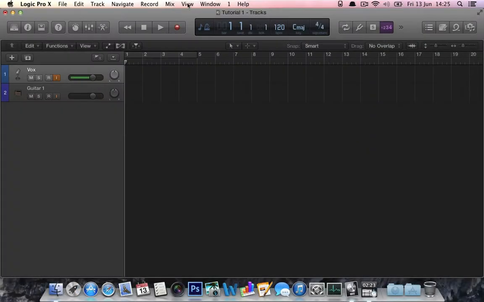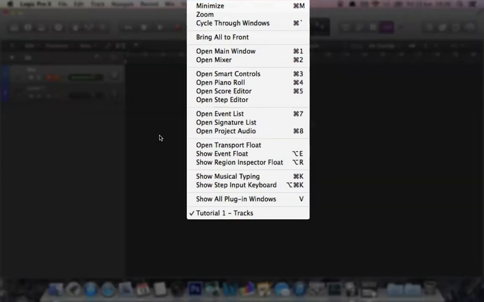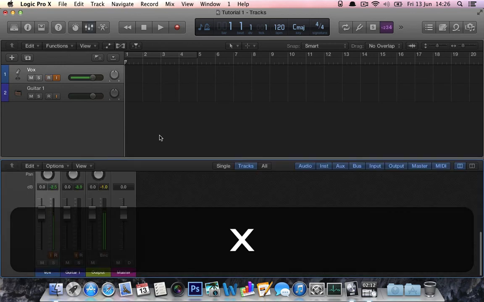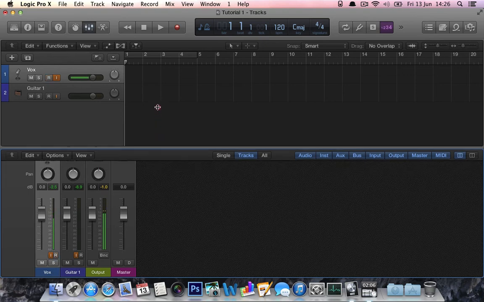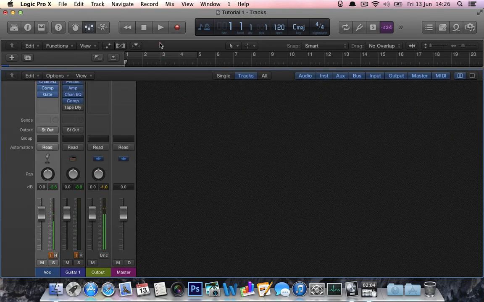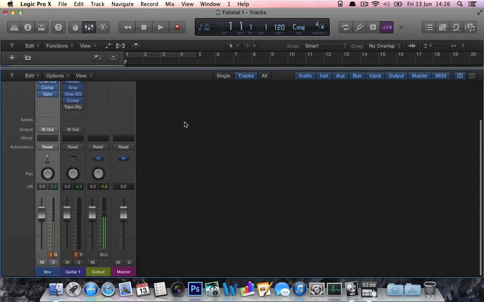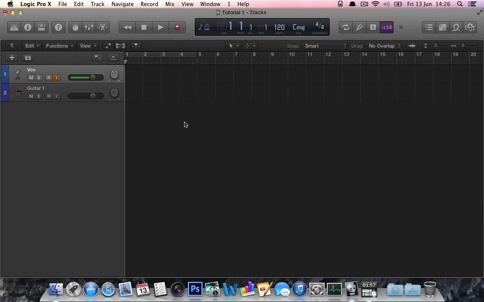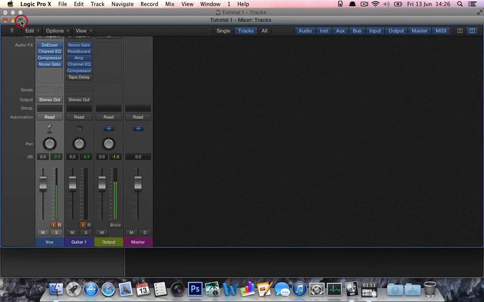You can come here to Windows and open the windows directly here, but there are some shortcuts which we'll talk about. The shortcut for the mix window is X, so I press X, and there's the mix window. If I want to detach this window from the project, from the DAW, because obviously on this monitor it doesn't come everything, I press X again and Command 2, and there she is, the mix window.